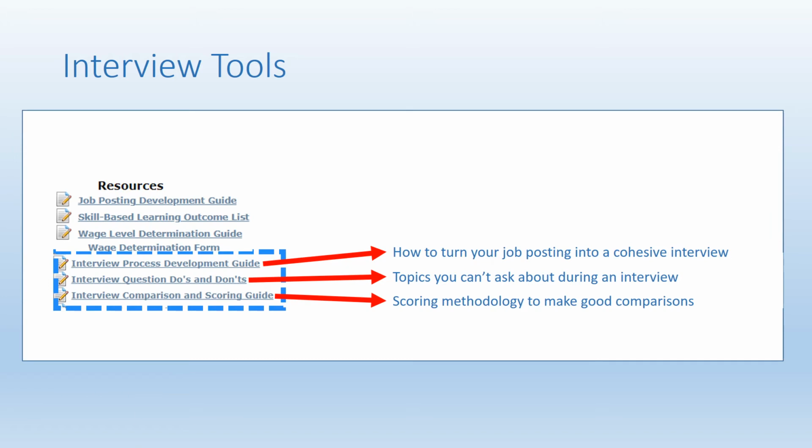If you need assistance developing an interview, you'll find many resources on the Supervisor Resources page in JobX, previously discussed in this presentation. Three specific resources to be aware of are the Interview Process Development Guide, which turns your job posting into a complimentary and thorough interview, the Interview Question Do's and Don'ts, containing topics that cannot be discussed during interviews without violating federal employment regulations and law, and the Interview Comparison and Scoring Guide, an Excel spreadsheet to help you make sense of the outcome of your interviews and select the best candidate from your applicant pool.